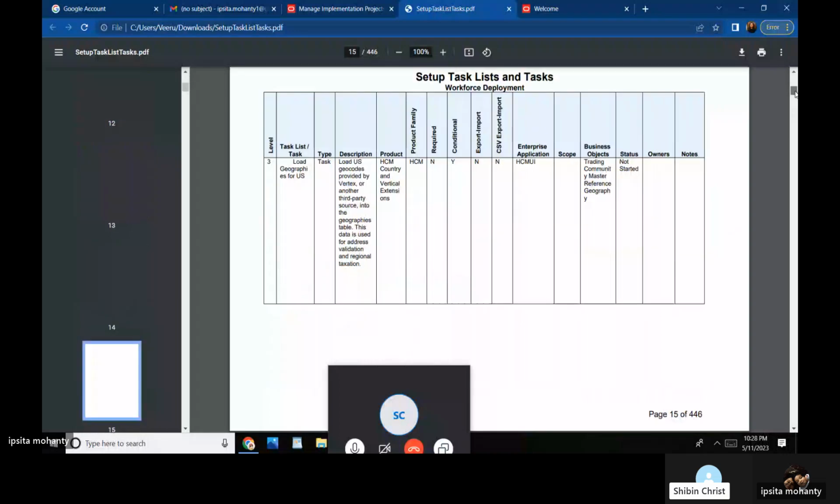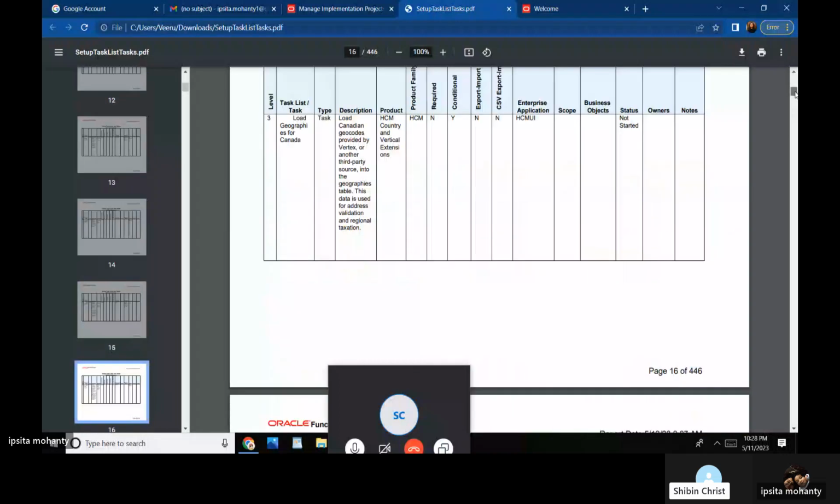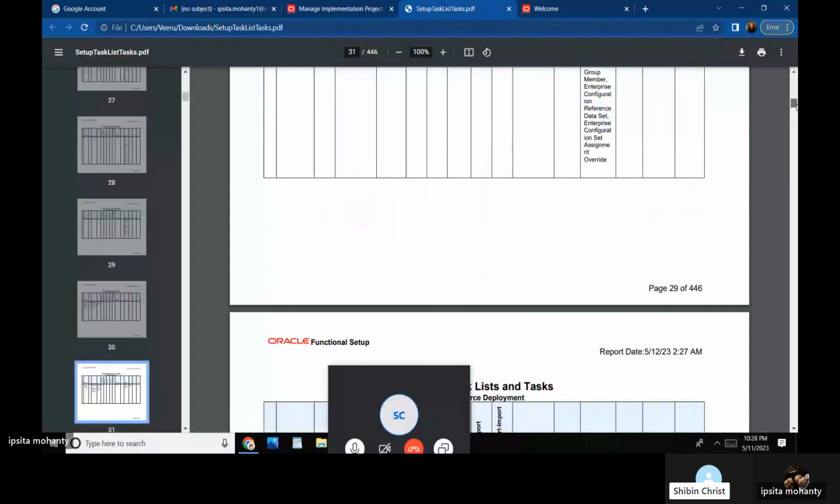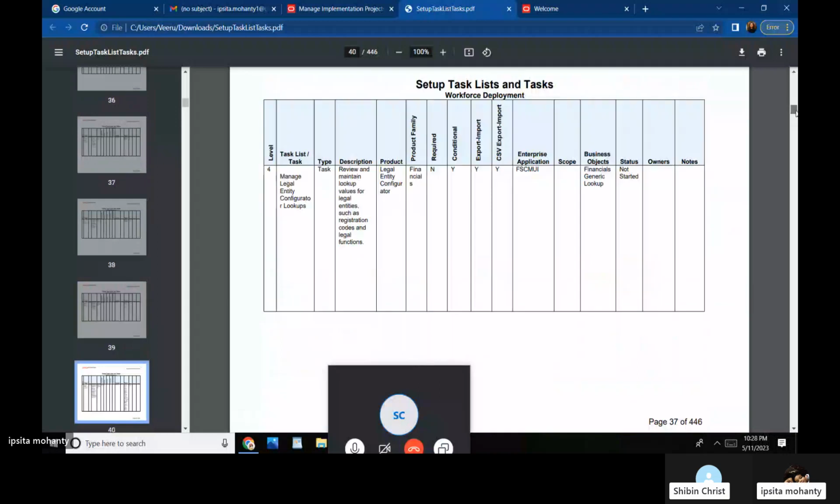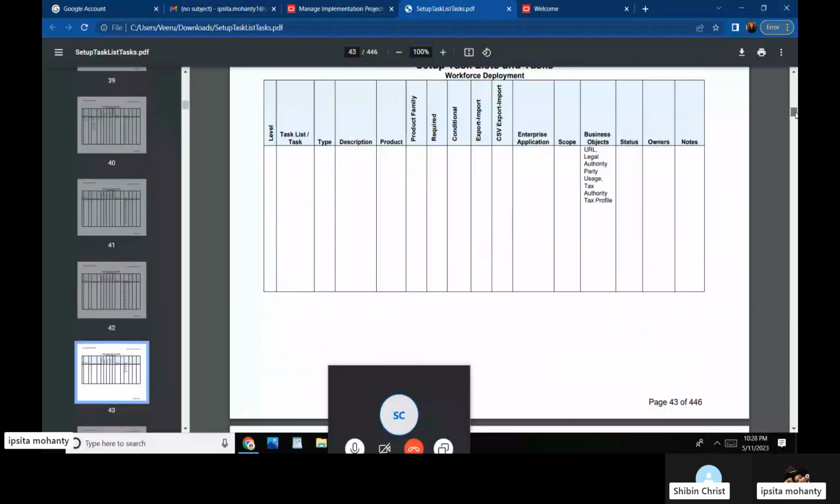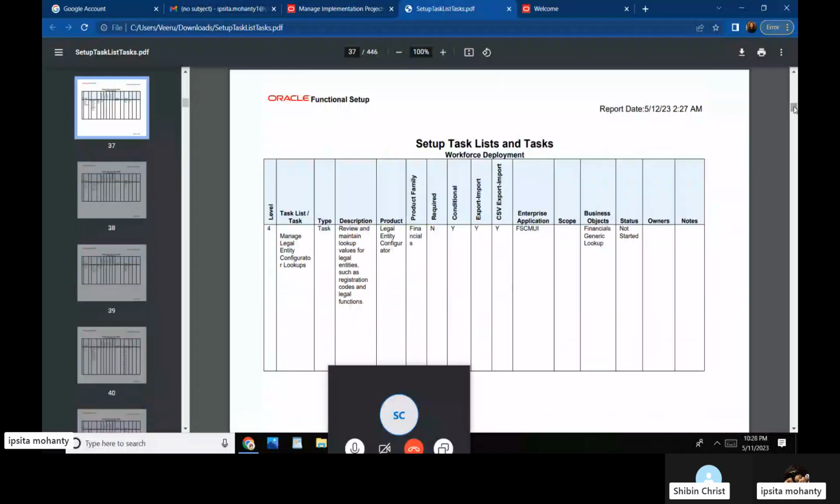So each page will have certain details. If you see global, geography was available. Legal entity is available. So we have created legal entity. All those things are provided here. Yeah, you can close this now.